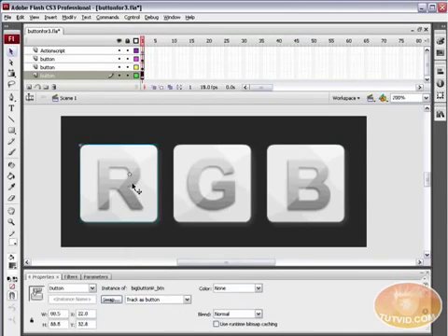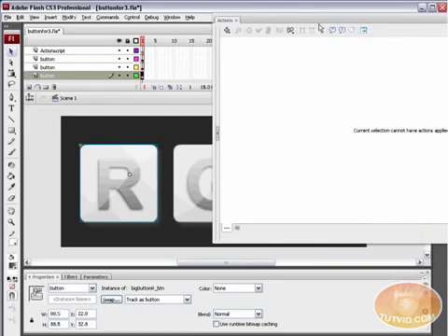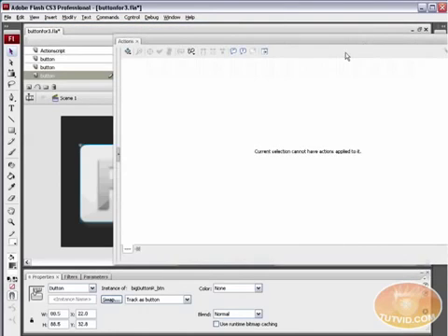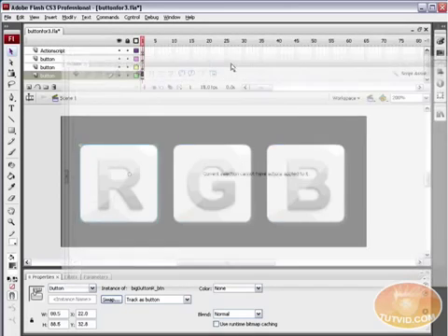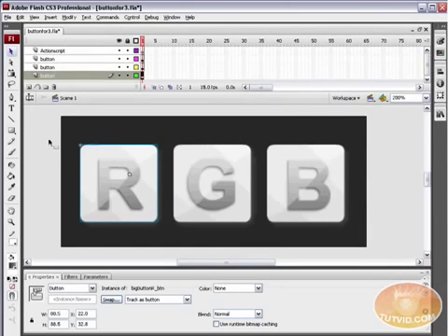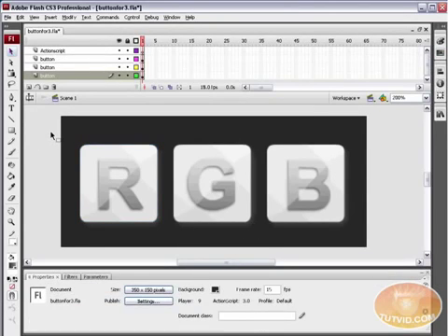Now, ActionScript 3.0 is only available to Flash CS3. But as I was saying, when you select a button here in Flash CS3 using ActionScript 3.0, I'm going to bring up the Actions palette, and no longer can you apply actions. You can see here that the Actions palette tells us current selection cannot have actions applied to it. So there must be an alternative way of getting around this and being able to use our buttons. Well, there is. What we have to do is use something called an event listener.